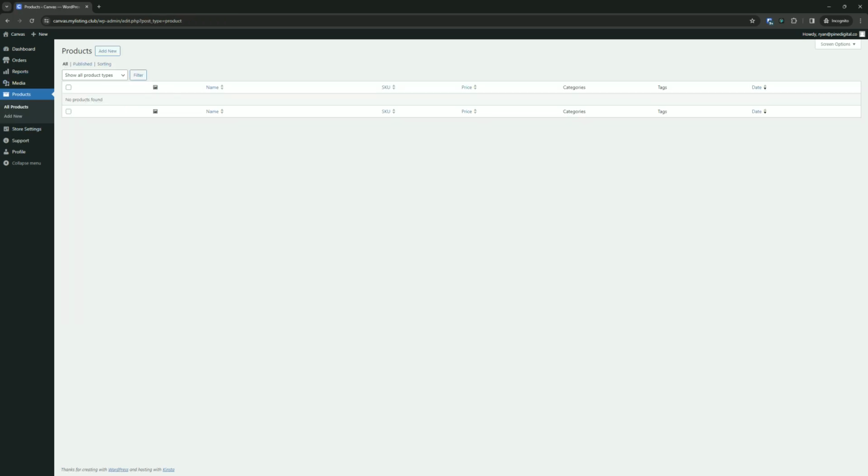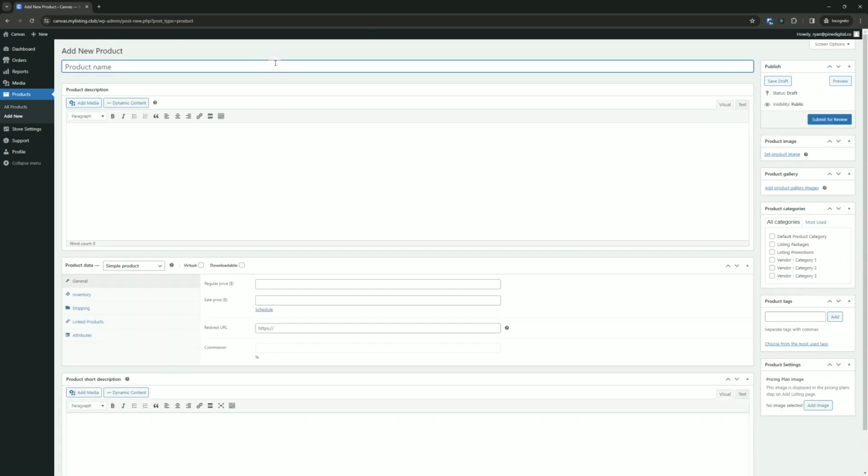Products. In this area, vendors can add and manage all of their products. Let's look at the vendor product flow. So vendor dashboard, products, which is where we are, add new. It's just like if you've ever added a product to your MyListing website, it's the same thing.